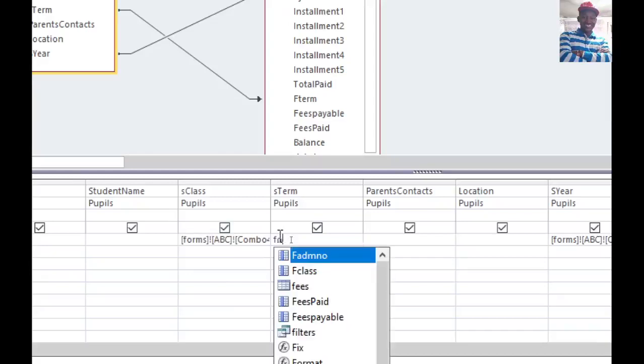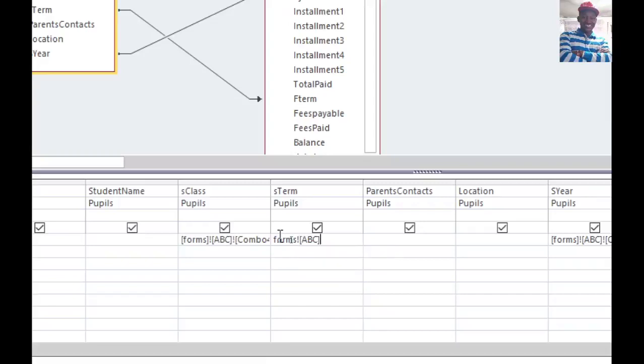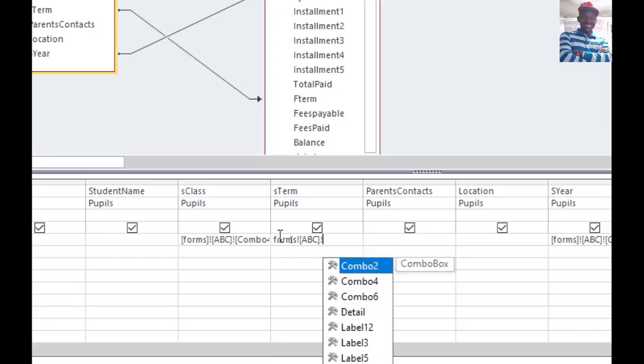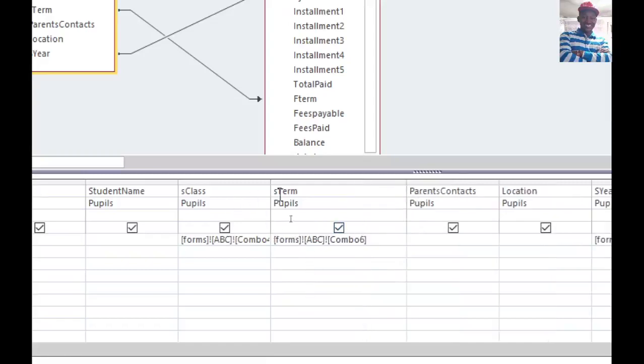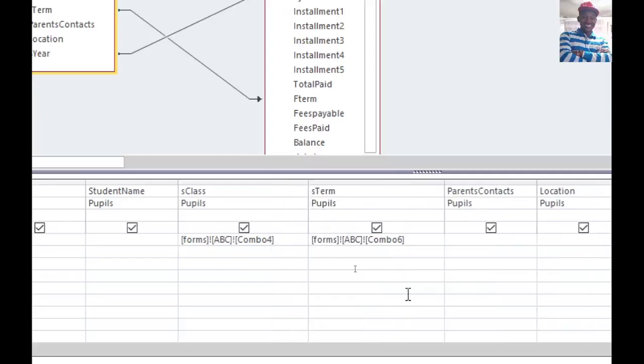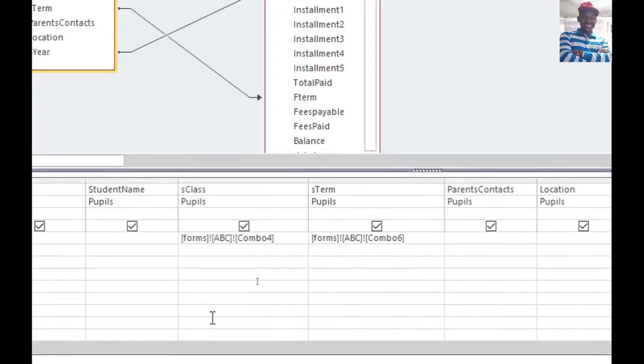We are doing the next one. The next one is forms exclamation mark ABC exclamation mark the field. The field is combo 6. Therefore, this is what we are doing. If I increase this one and also increase this one, you can be in a position to see the ring.